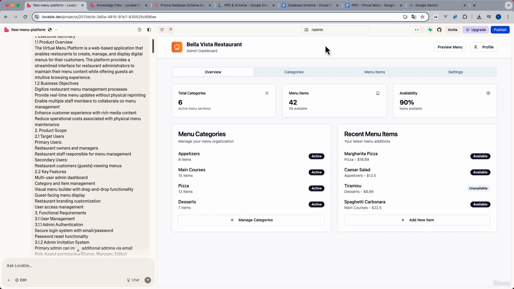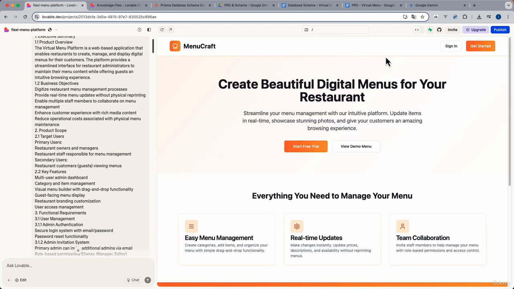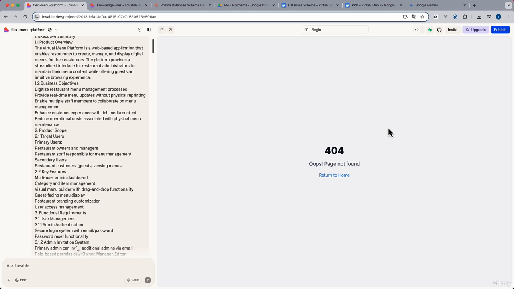In fact, if we go back to the main page and we click sign in, we can see that the login page hasn't been done yet. This is probably because since we didn't have a database connection yet, Lovable left this step for later. So the first thing we want to do here to turn this into a real life application with real authentication is to connect a database.